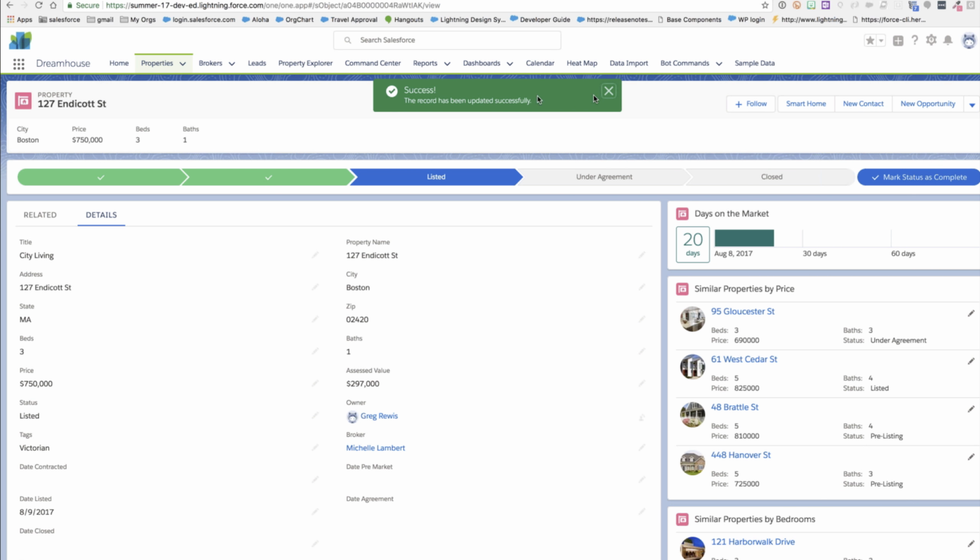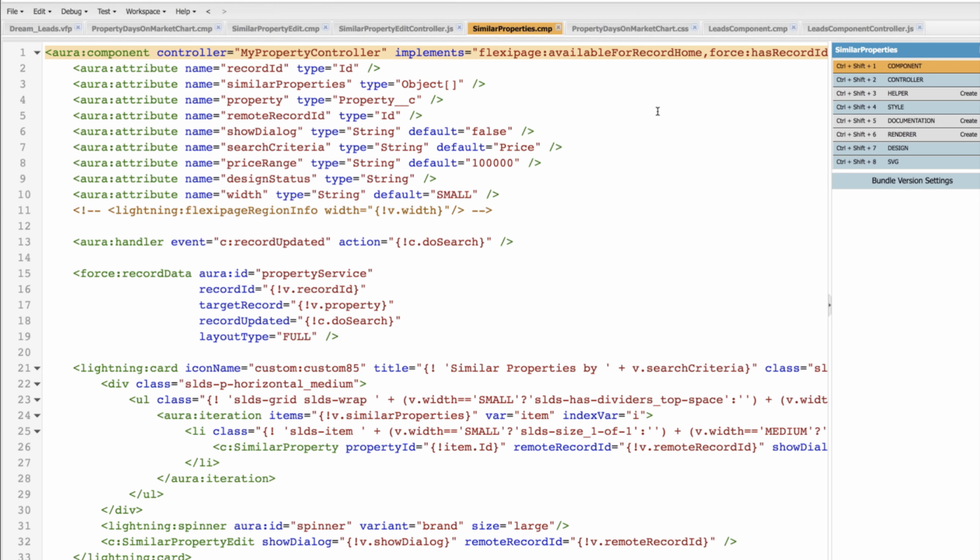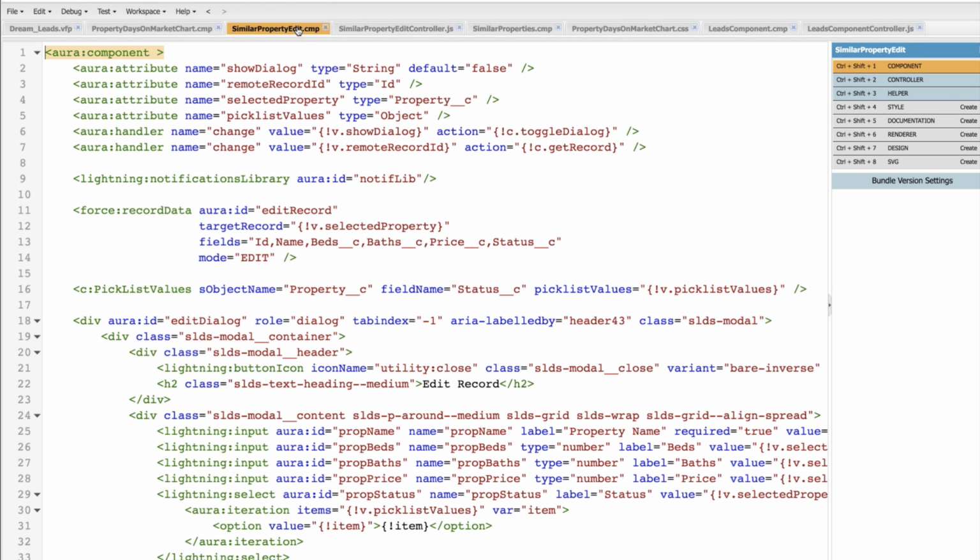You'll notice that I get a toast up here. Now, it's not that toasts were hard to create in the past, but now there is a brand new library. It's sort of part of the base Lightning components, called the notifications library. If we look over at this, we'll go ahead into our edit dialog here, and you can see that this is the edit dialog. It is adding in this new notifications library.